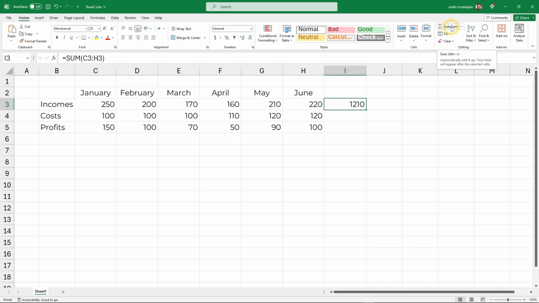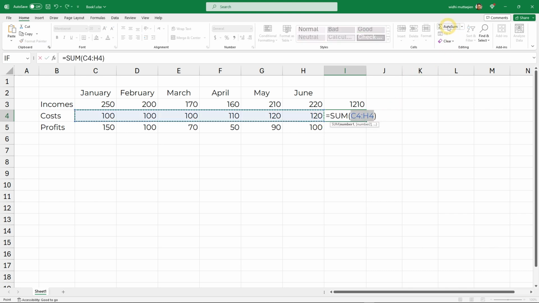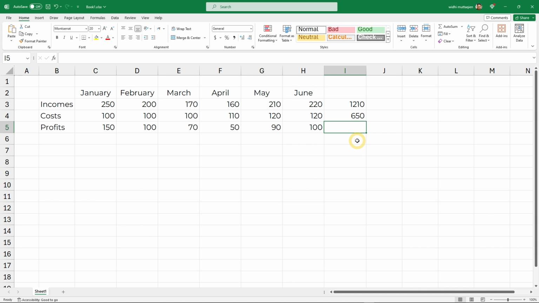Just for example, let's say we want to sum all the cost values. We can click on the cell right next to the data we want to calculate. Then press this AutoSum button. You can see that Excel automatically created a formula for us with the sum function inside it. All we have to do is to press enter to confirm.